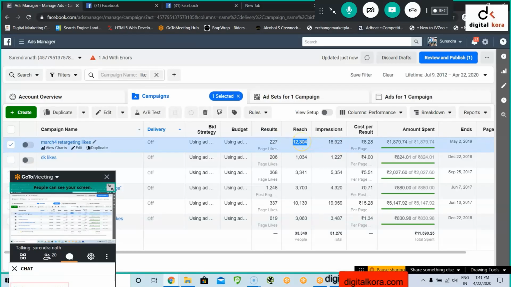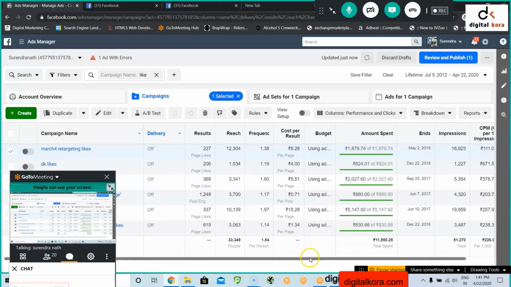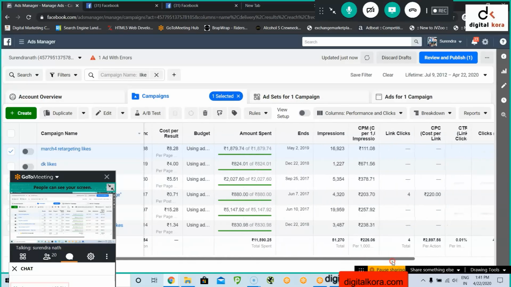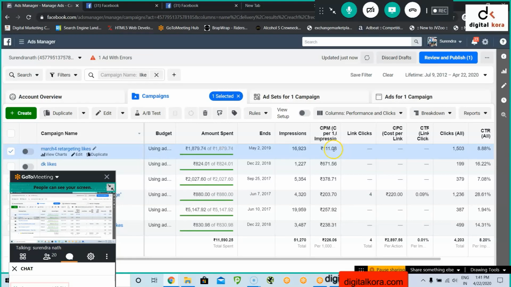Reach means number of people saw the ad, number of likes you got, total number of times they have seen, and you can also add the performance and clicks. This is the important column you have to remember to get most of the results. Most of the important columns will be displayed after adding the performance and clicks. So the amount deducted for 1000 impressions is 111 rupees.